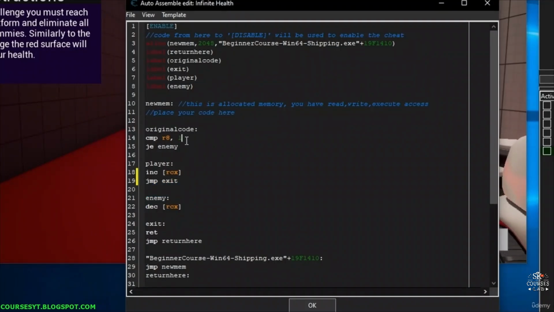So what it's going to do is compare R8 with 1. Again, I'm going to explain everything from the beginning just in case. We know that R8 is equal to 1 if it is an enemy. If it is an enemy, so R8 equals 1, we do a jump if equal to the enemy label. Then it skips all this, hits the enemy section, decrements RCX, and then goes down to exit and hits the red instruction, which will go back and terminate the script. Next up, if it's not equal to 1, it doesn't jump. So it goes down to the player section and increments RCX, which increases our health.